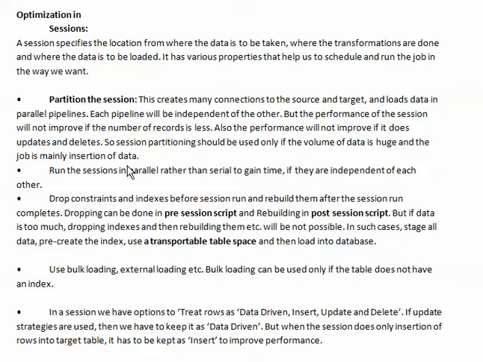Today we are going to see how we can do optimization in session of Informatica. So basically, session is the location from where data is to be taken, where the transformations are done and where the data is to be loaded. It just specifies the location for all source, transformation and target. And it has various properties that help us to schedule and run the jobs as we want.